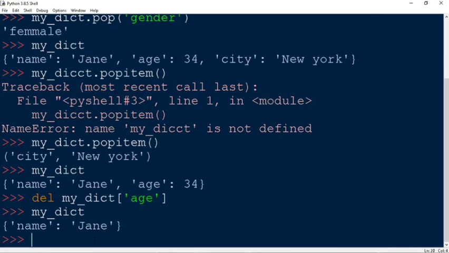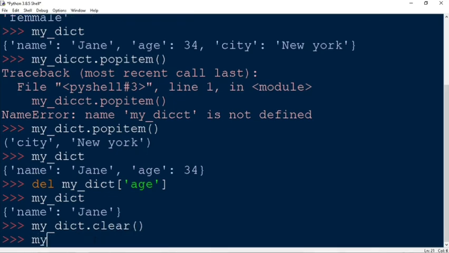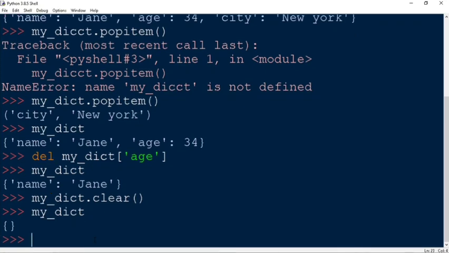And the last one is to clear the dictionary. So to clear the dictionary of all values, we use quite literally the method dot clear. So we write my dictionary dot clear, and when we print the dictionary, we'll get just an empty dictionary, that is just curly braces.